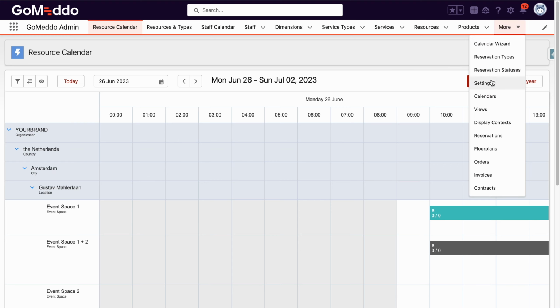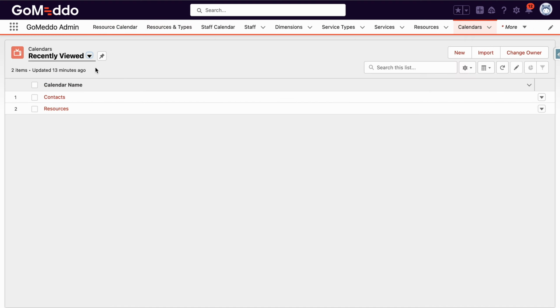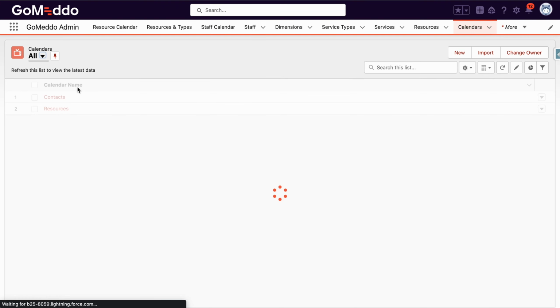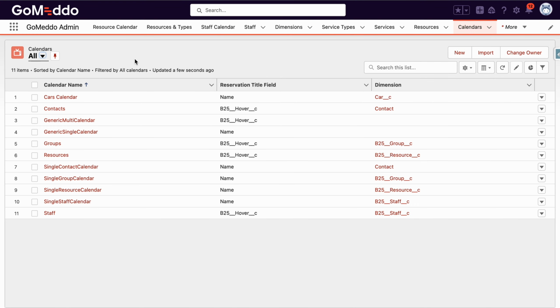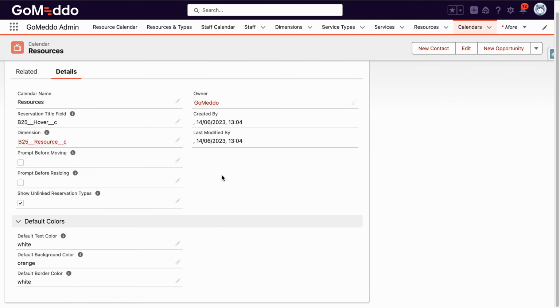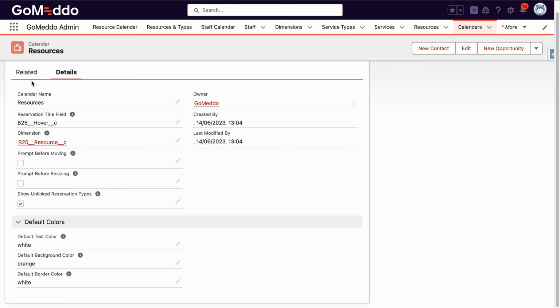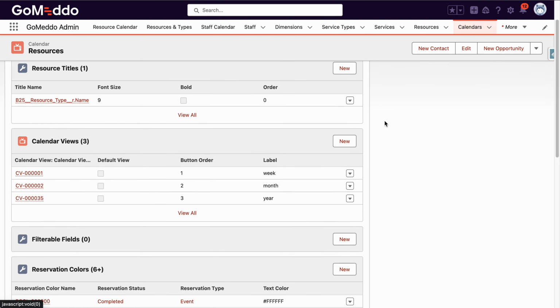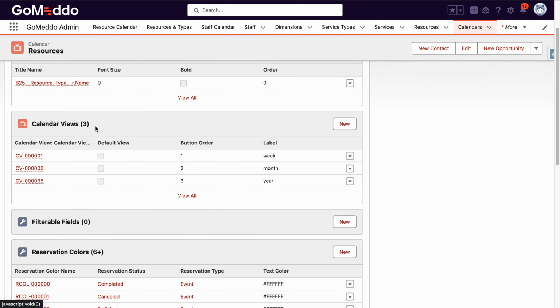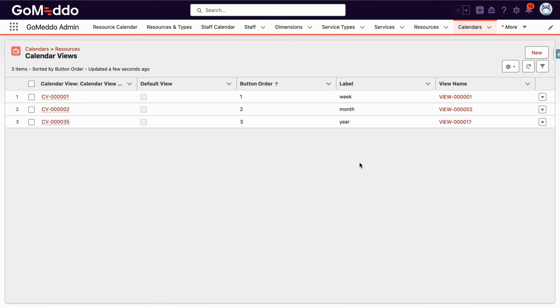If you want to set up the day view, first go to Calendars, select View All, select the desired calendar, in our case it's Resources, then go to the Related tab, scroll down to Calendar Views. Here you click View All, and you will see the already set up views.